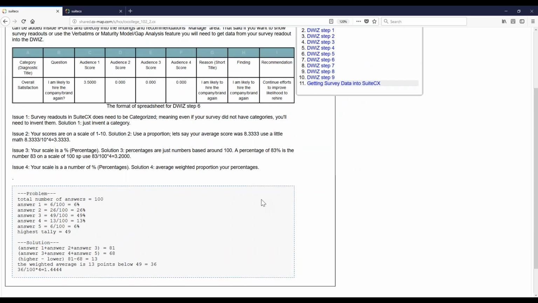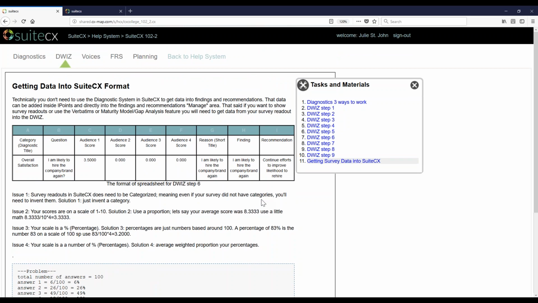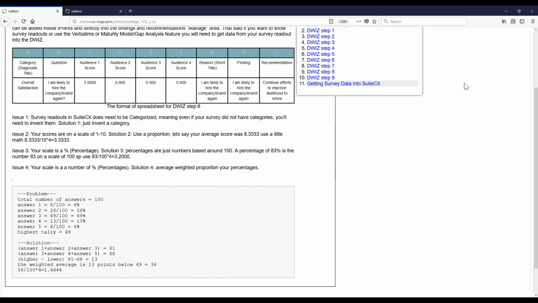This is just a good way for you to think about different ways you can commonize your scale. So basically, if you have scores on a scale of 1 to 10, you could potentially do some division to proportion that out to get yourself down to a number that fits into a 0 to 4 scale or a 0 to 3 scale.